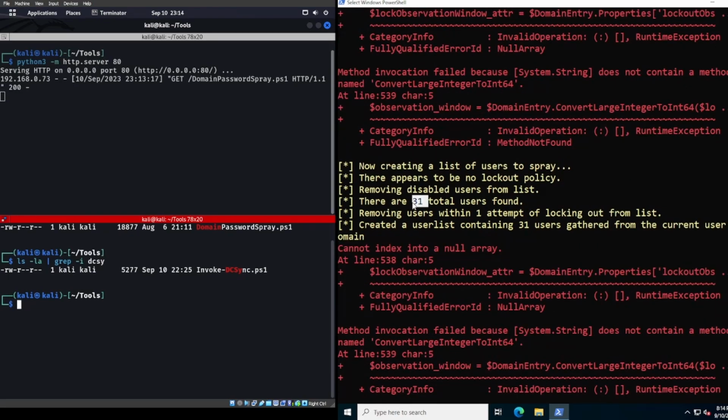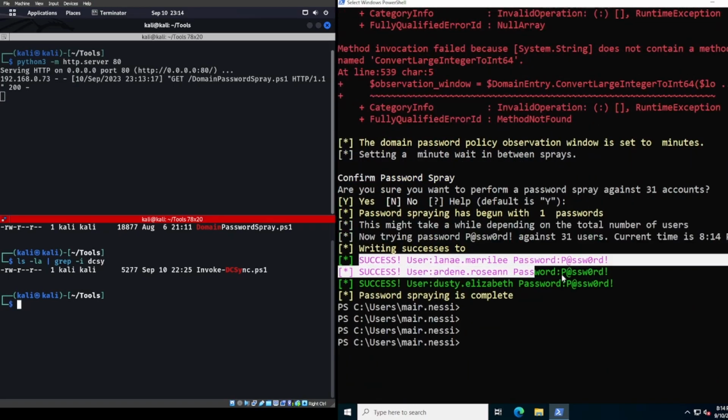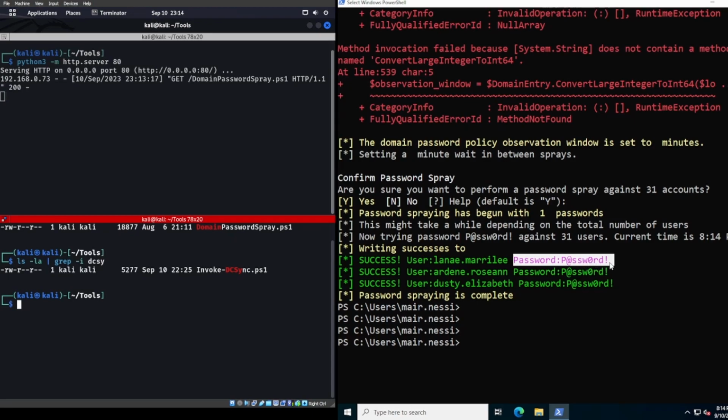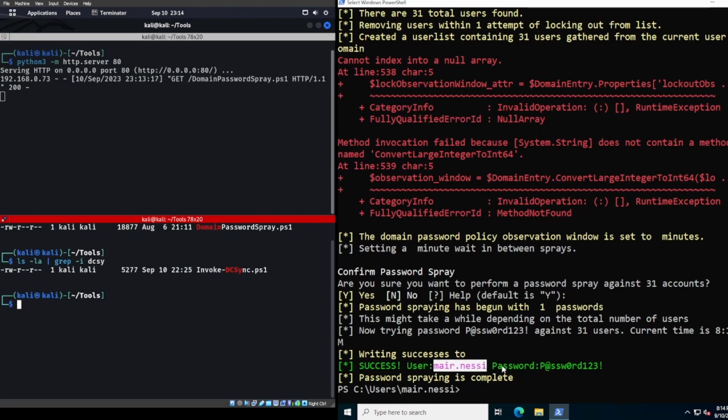So it found 31 total users, right? Created a list of users to spray. Appears to be no lockout policy. Removing disabled users from the list. Found 31 total users. Removing users within one attempt of locking out from the list and created a user list, right? So we did that and we get these users right here. Supposedly have the password of P@SSW0RD exclamation point. If you're wondering why mayor.nessie isn't on there, remember we made hers 123 exclamation point. We made it like that, right? And there we go, mayor.nessie.